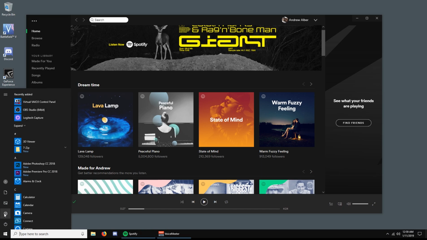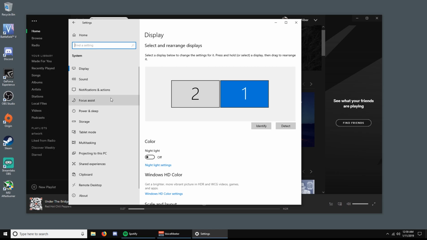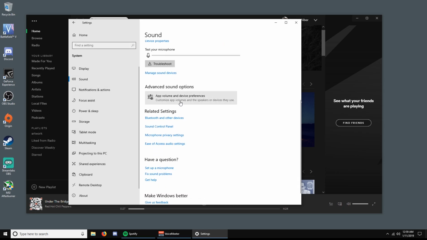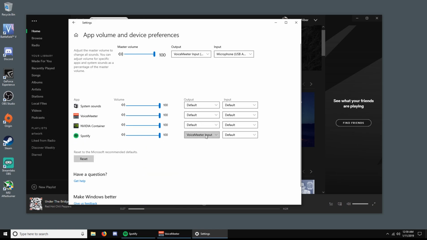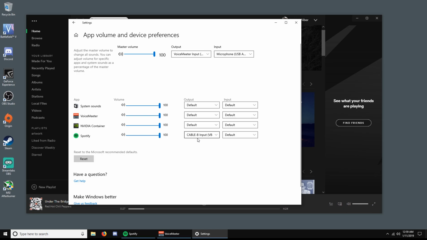Next, open your computer settings. Click System, then click Sound. Scroll down until you see App Volume and Device Preferences and click on that. Find Spotify in this list, select its output button, and select Cable B Input in the drop-down menu. If everything went right, you can play Spotify again and you should be able to hear music.